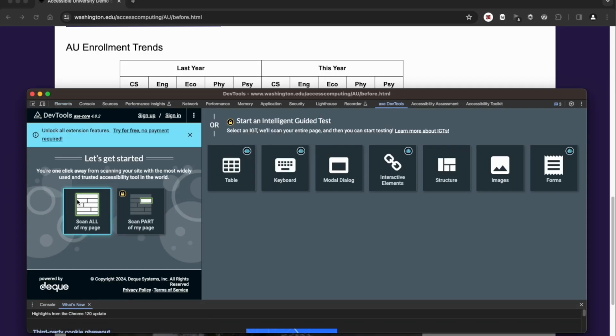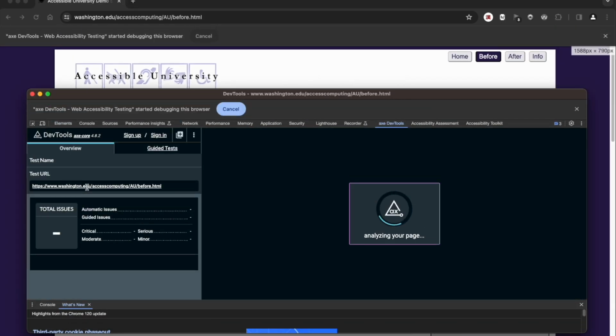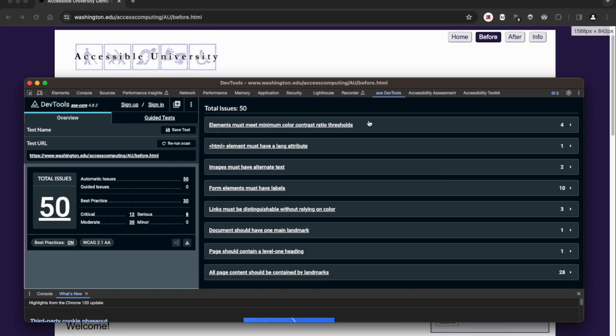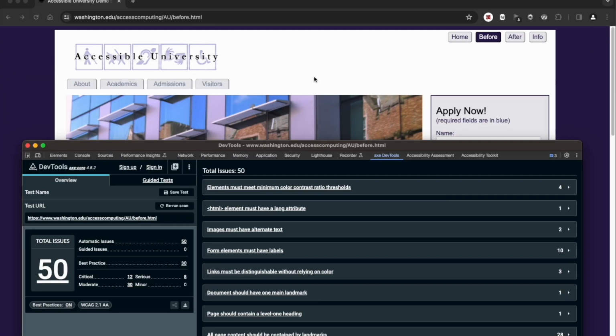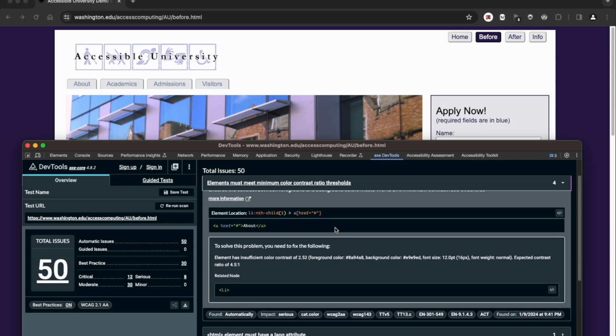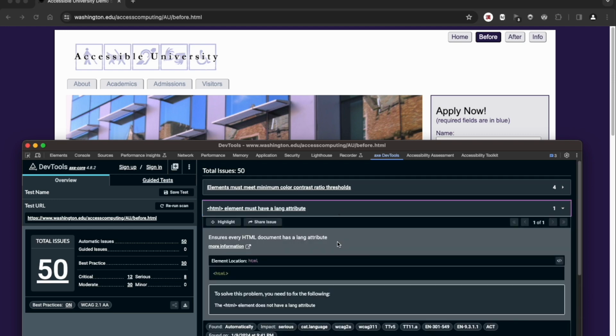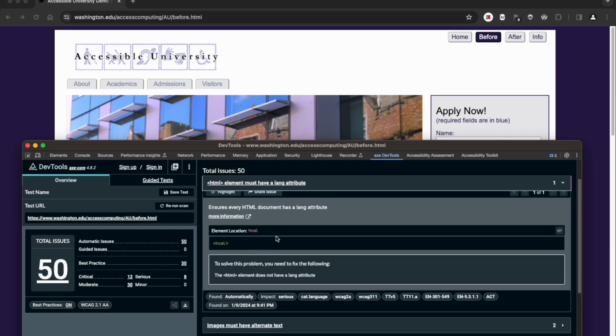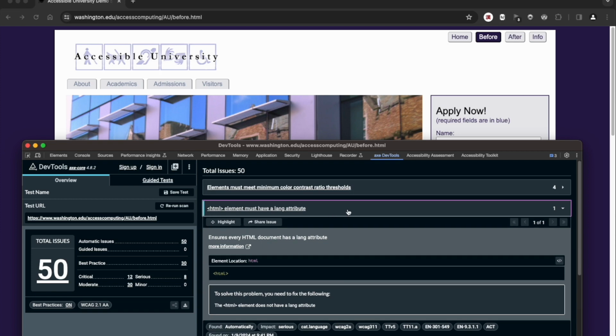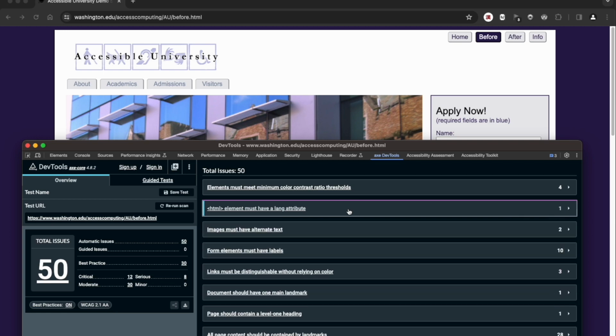And I'm going to right click and do inspect, and I'm going to look at Axe DevTools. So I'm going to scan. I'm looking here and I'm seeing elements must meet minimum contrast ratio. This is the same issue most likely that we were seeing before. What else do we have here? Language attribute. So this is one that you definitely need to make sure that you have included a language attribute. And this is going to be on the HTML tag. If you don't include the language attribute, then the screen reader might not necessarily know how to read the content of the page. Images with alt text, the same issue we had before.